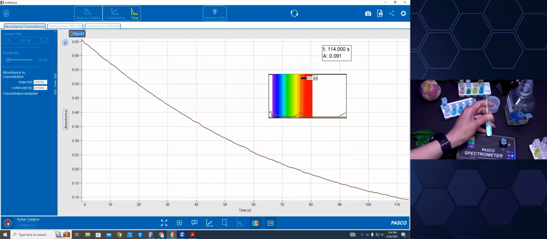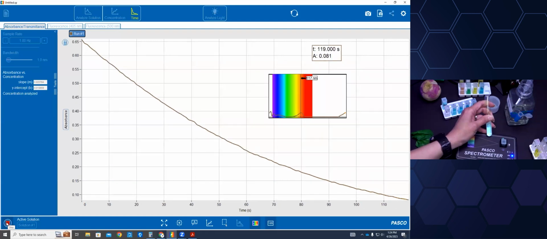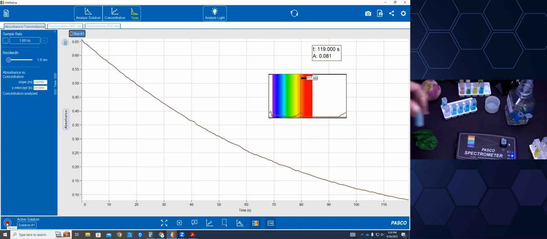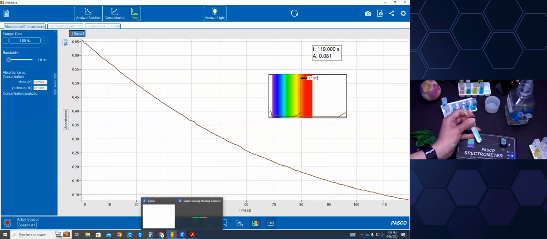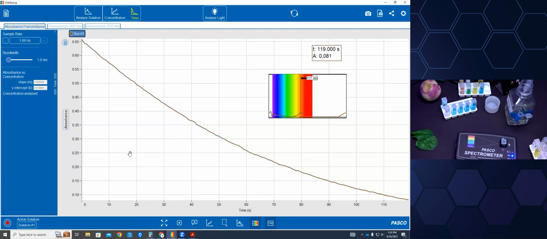And I'm just going to stop it here. It's gone for about 2 minutes. So let's stop and let's do some analysis. And you can see that the test tube is almost totally clear now. It's really light. So doing the kinetics analysis, if I look on my y-axis, I've got absorbance.